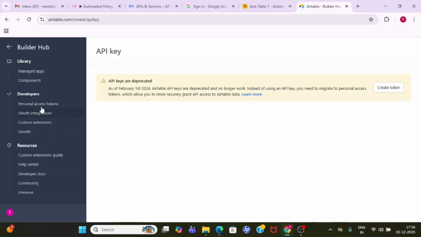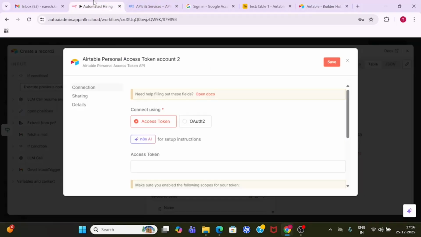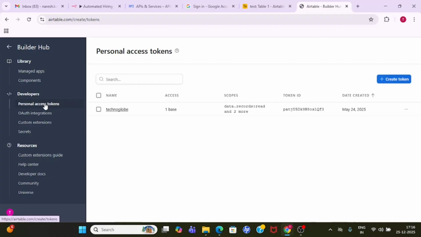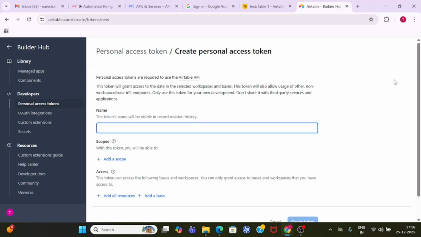All right. So there is an API key option, but API keys are deprecated already in 2024. And if you see our n8n workflow, our n8n workflow requires an access token, right? So you can see over here there is a personal access tokens option. Just click on personal access tokens. Once you click on it, you can see this kind of interface. You can simply click on create token, right?